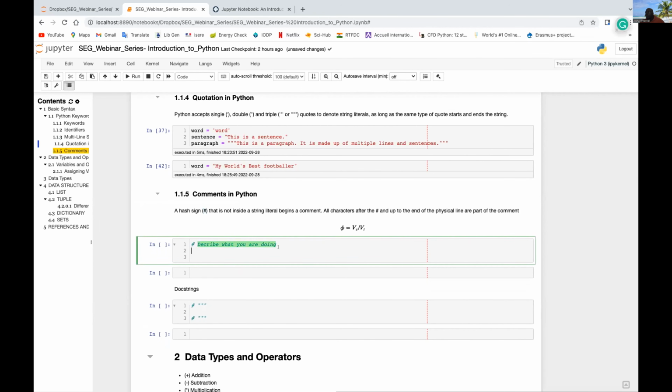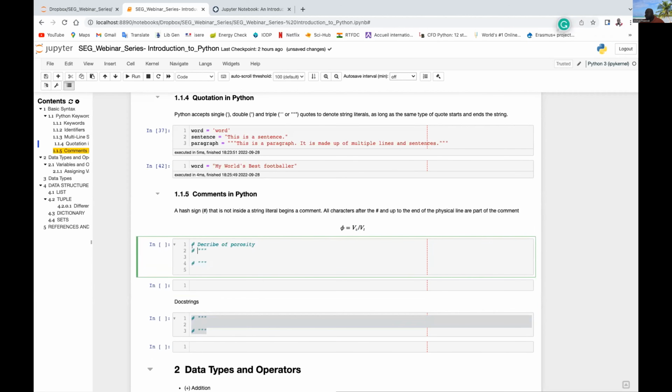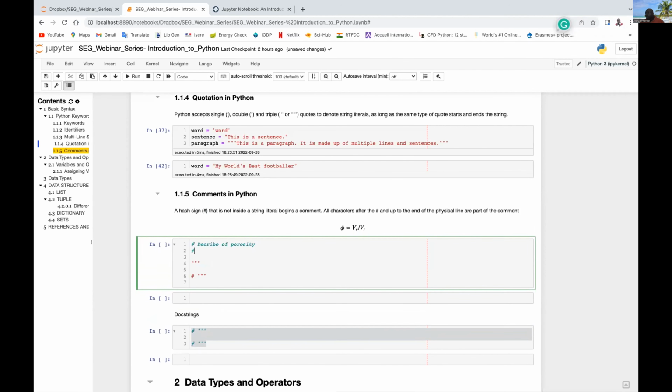For example, I have an equation here of porosity, where we say porosity is equal to the void ratio of the rock over the total volume. And I want to really look at this. This is what I'm trying to do. I will write, I'm describing the equation of porosity. So anybody that's looking at my script knows this is exactly what I'm trying to do here. Now, you can define a function to execute this equation. For example, I will say define porosity here.